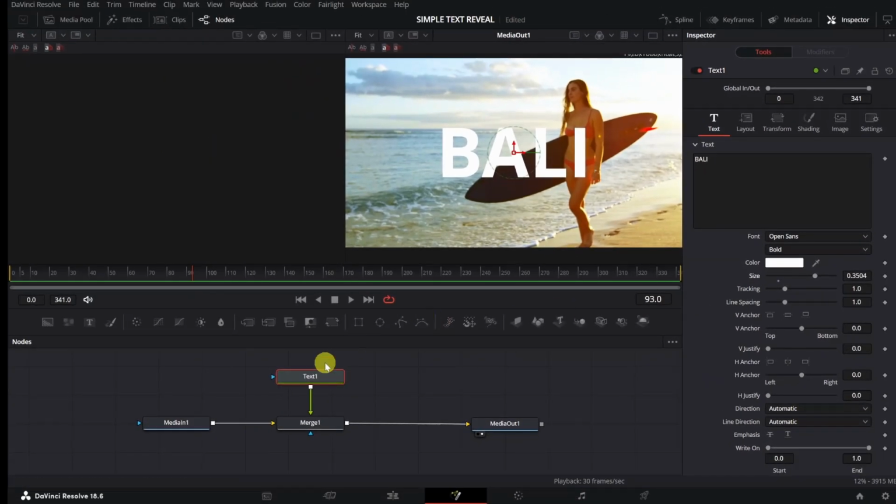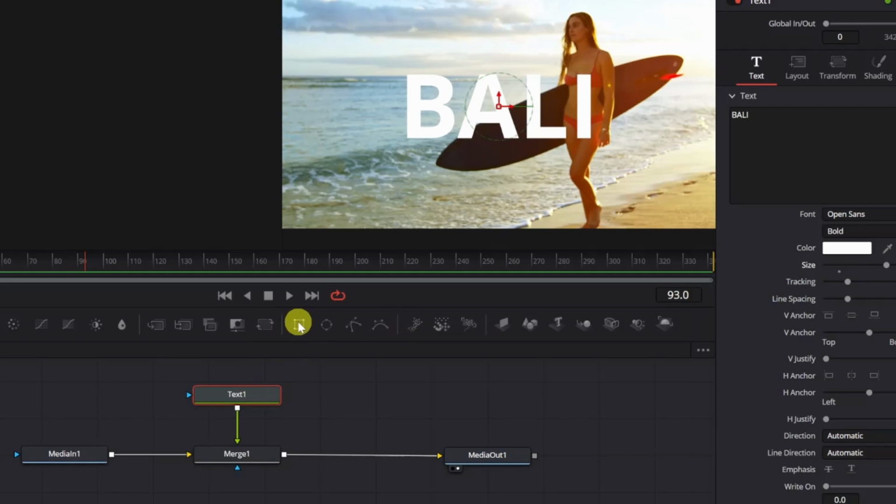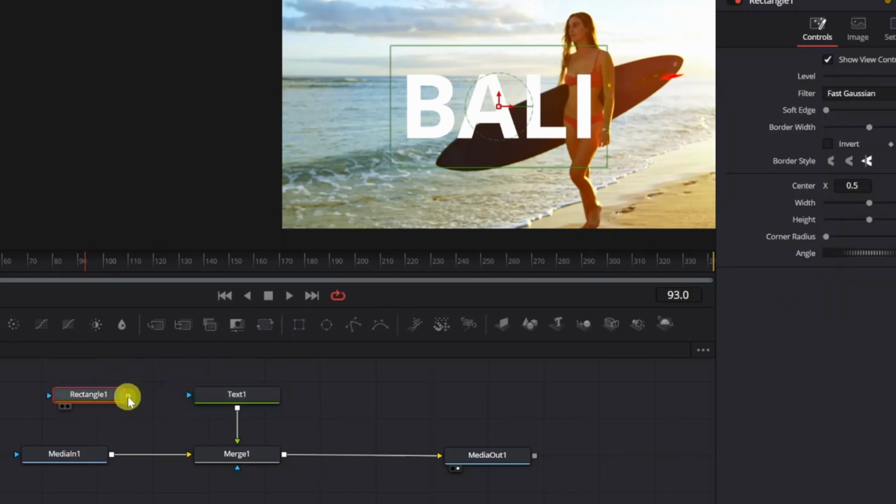So now we need to add the mask. So we're going to use a rectangle. So I drag our rectangle mask on. Connect it up to our text node. So now we can see our mask.